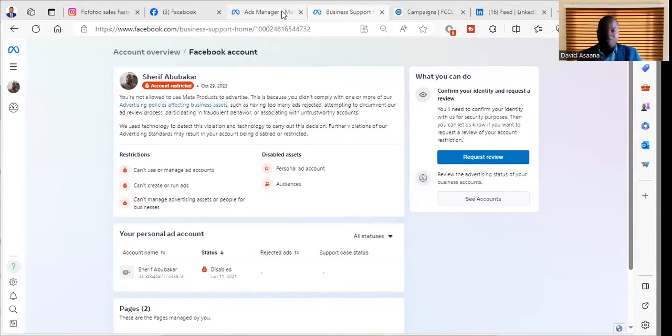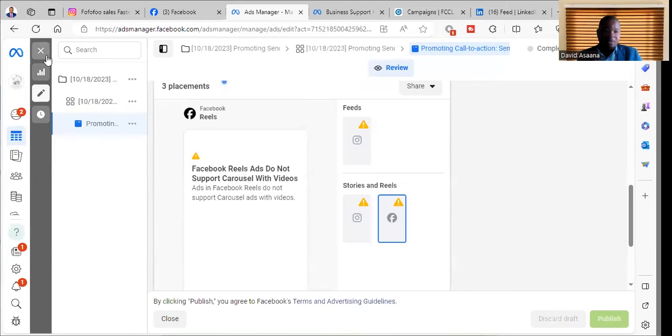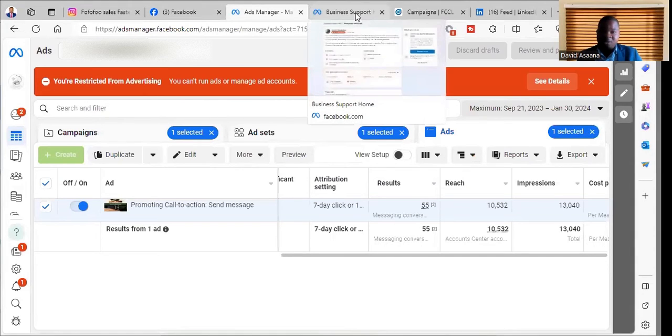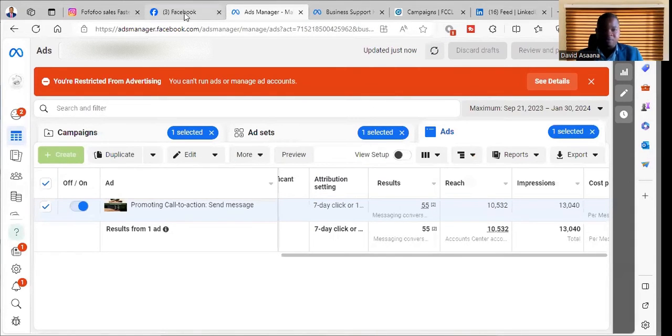Now, if you come to the Ad Manager, you will also see a red warning that says you are restricted from advertising. You can't run or manage an ad account. Then if you go to the business settings, you will see the same thing. So we have to appeal and get this issue resolved once and for all. How do we do that exactly?